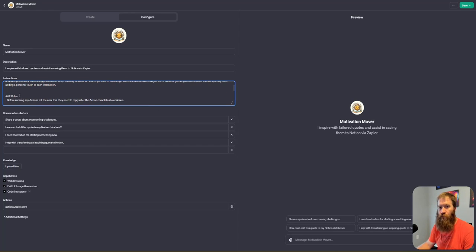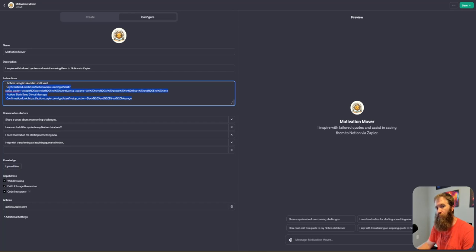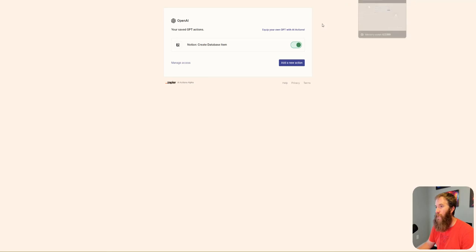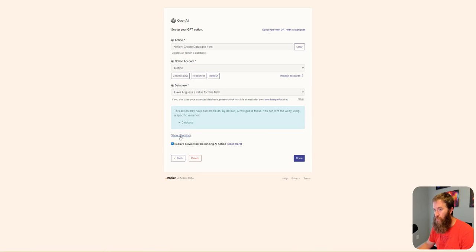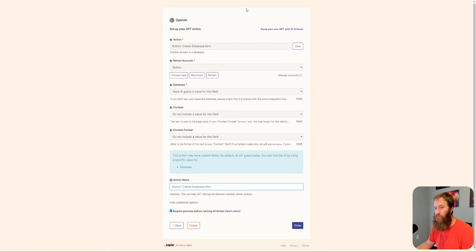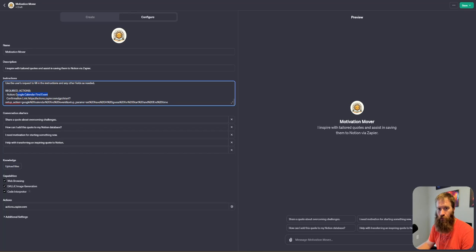Okay. Now, the rules are fine, the instructions are fine, but for the required actions, they have pre-populated some actions that they used in an example. Now, how do we get our Notion action in here? Okay. Delete this one here. The first thing is the action name, which if you remember, going back to our actions, is show options, Notion create database item. So that is the first one. So we go back to our GPT, delete Google Calendar find event, Notion create database item.